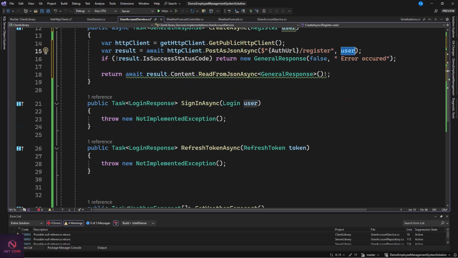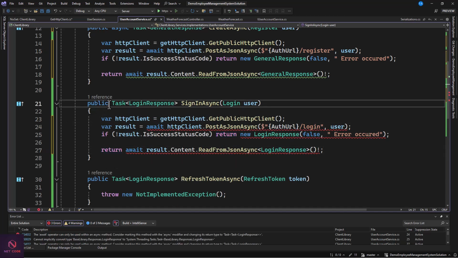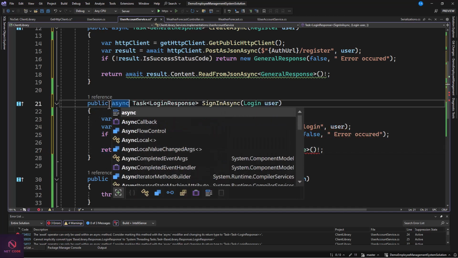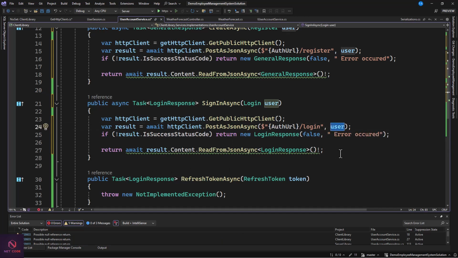Let's do the same for the SignInAsync too. So with this too, we create the same public client, and this must be async. I believe you know, since it's going to be a task. Then here I return a login response. So we check there's a route in here, specify it with the payload, and I will read the response here in the form of a login response.